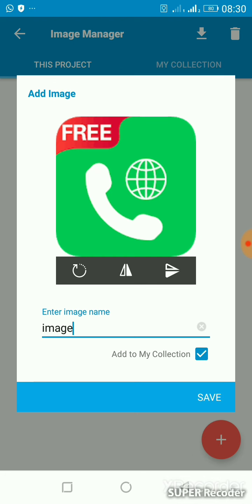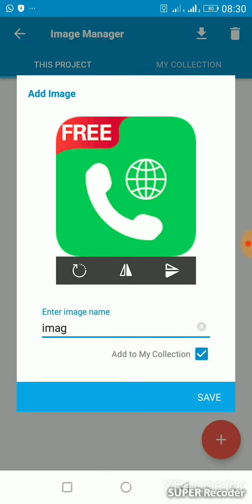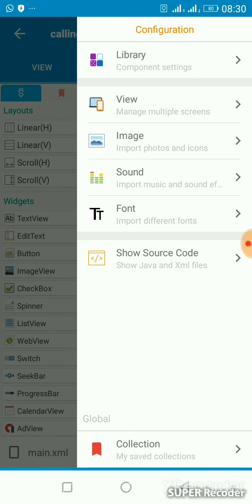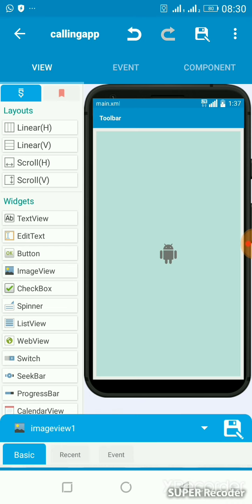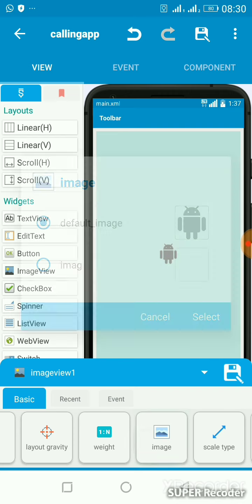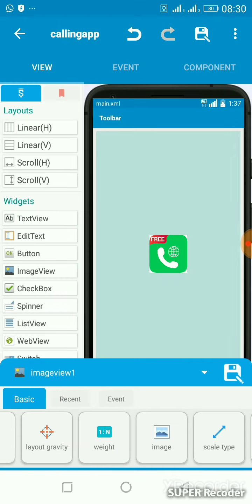Okay, I've saved it before, that's why it says duplicate. So let me change the name to img and save now. Okay, the save is complete, and it will save automatically. Now come to your app dashboard, click on the image. When you click on the image, another menu pops out. Click on this image and change this default image to the one you have selected. Then you can see your image listing.